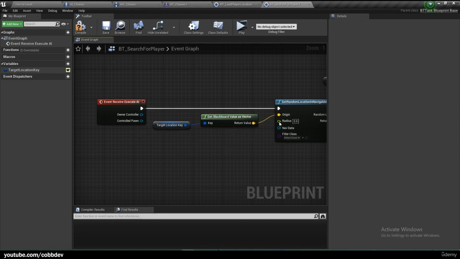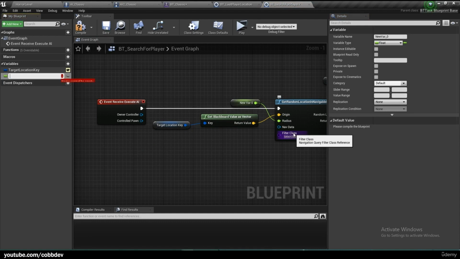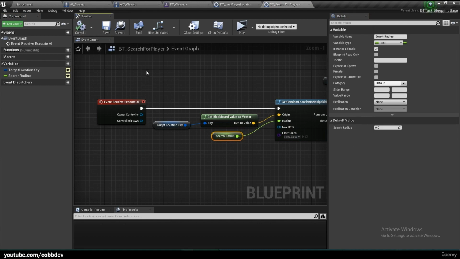For the radius, we can promote this to a variable. We'll call this search radius, and we'll make it editable, so we can just make it whatever we want inside the behavior tree. As default, I'm going to set it to 250.